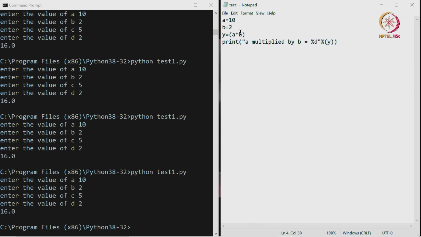So it suggests that while printing the entire string given within this double quote, the entire string will be printed. While it's printing, it will fill up the slot %d by the value of y. That's the meaning of this format.